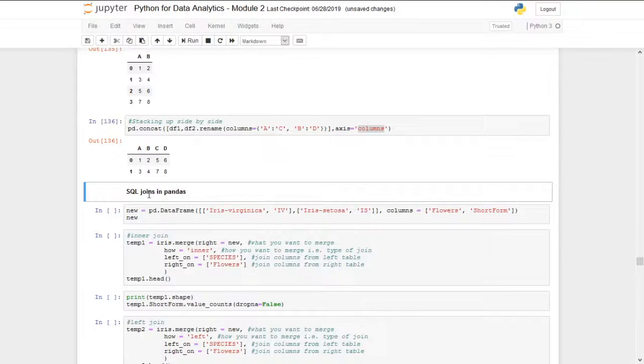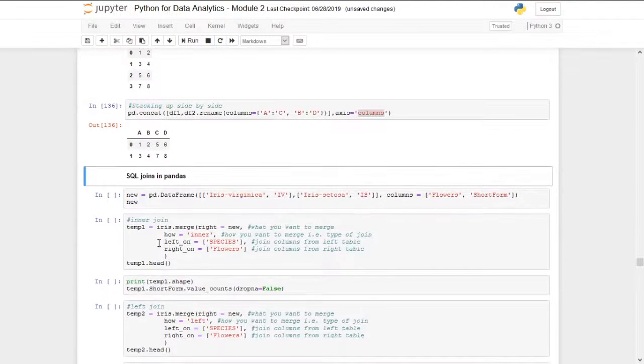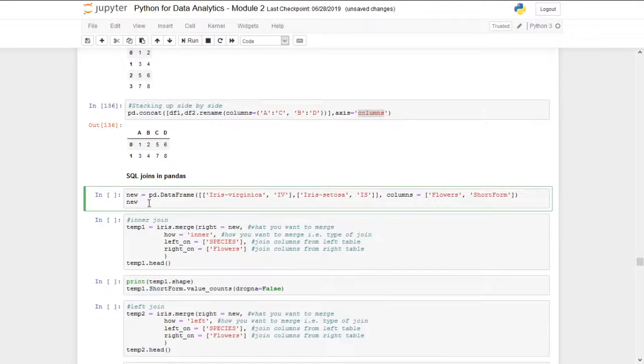Okay, so you can do multiple SQL joins in Pandas, like you have inner join, left join in SQL, right? So the same thing you can do within Pandas itself. If you have two different data frames, you can join them using inner join or left join, full outer join, or whatever you want. I've given you two examples of inner join and left join. Okay, so let me just show you.